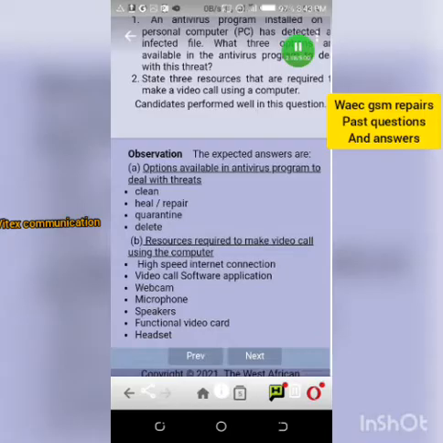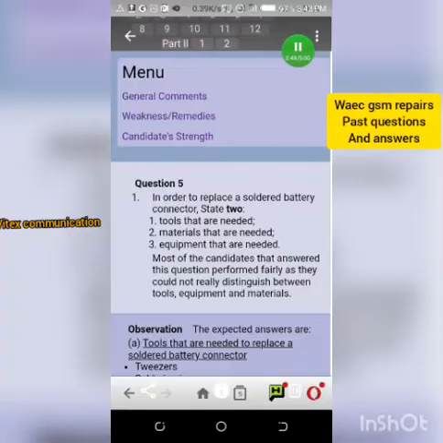The big question there is, state three resources that are required to make a video call using a computer. The answer there is, you need a high-speed internet connection. You need a video call software application. You need a webcam. You need a microphone. You need speaker. You need functional video card and headset. Hope that one is clear. Let's move to the second question.